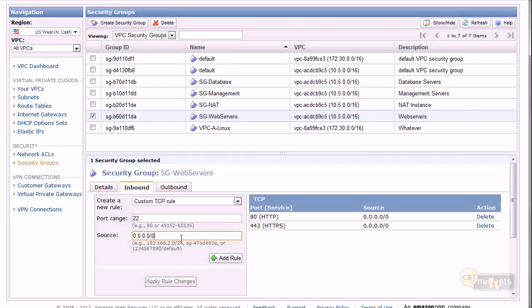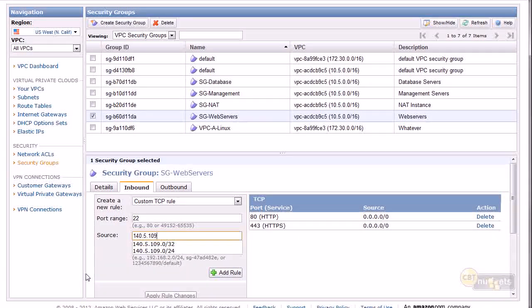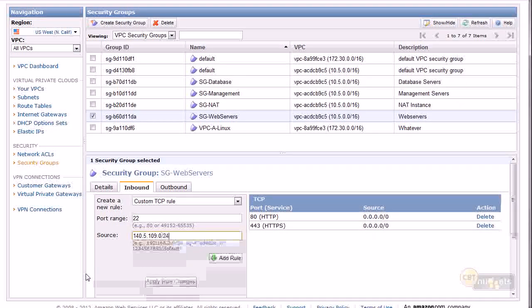So one better than that is to say I want to allow SSH from my block of IP address at my company. Maybe my company is 140.5.10 or 109.0. We're just making this up as we go. /24, right? So maybe that is our corporate office. So adding this will allow only management from our corporate office or our home or whatever IP addresses you allow in there. So that's one better. That's a huge step better than all access. But let's go even one better than that.